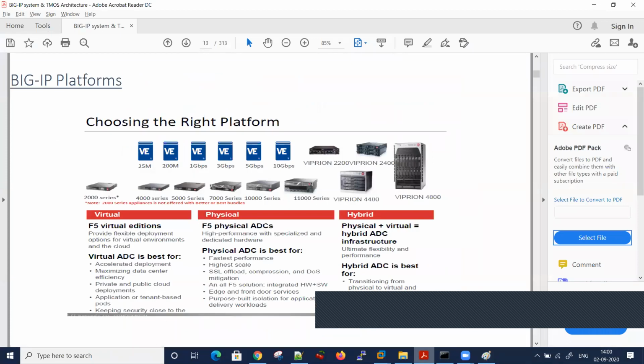So the last thing, after that we will end this. There are different platforms available. We can deploy a virtual edition of F5, a physical edition, or a hybrid. We have different series like the 2000 series, which is a basic model of F5, then 4000, then 5000. You don't need to know this, but these are different models that have been introduced by F5.